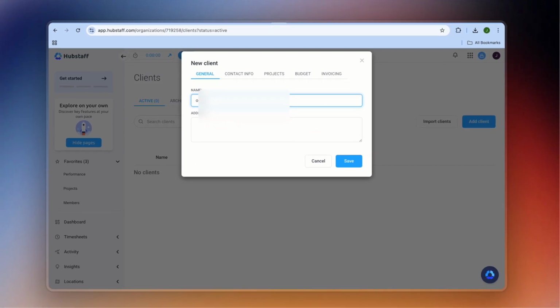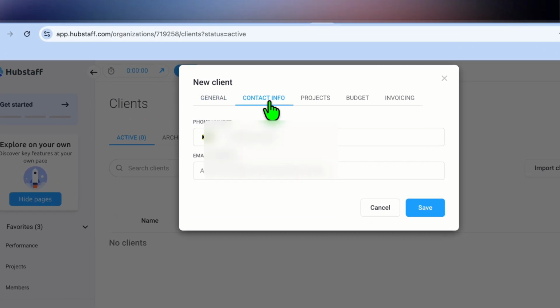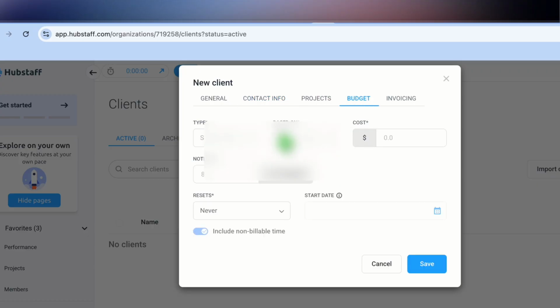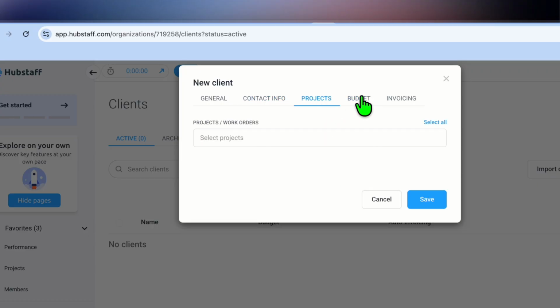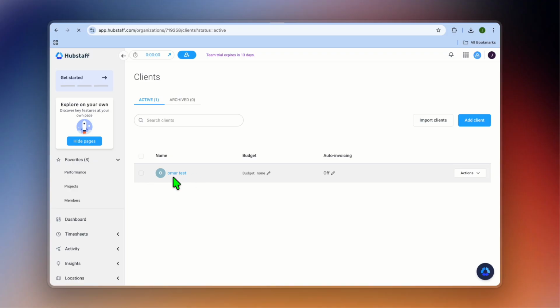So for example, I'm just going to be creating a client real quick. After you have done that, you can add in the address. You can also add in the contact info and email address. And then from there, you can select the budget for that particular client, but we'll leave that as is. And then you'll just tap on save. Once it has been saved, you can see right there that the client has been created.